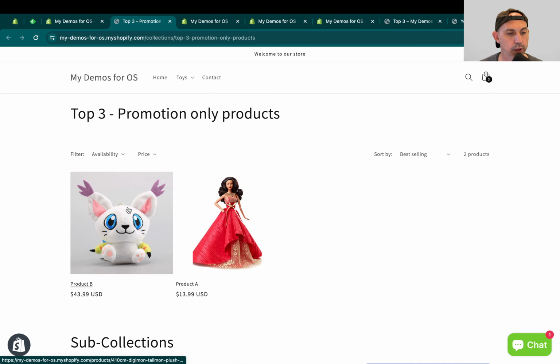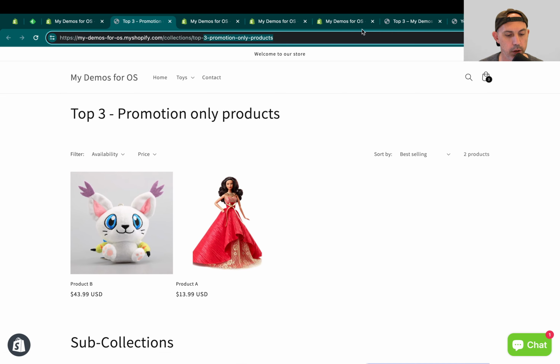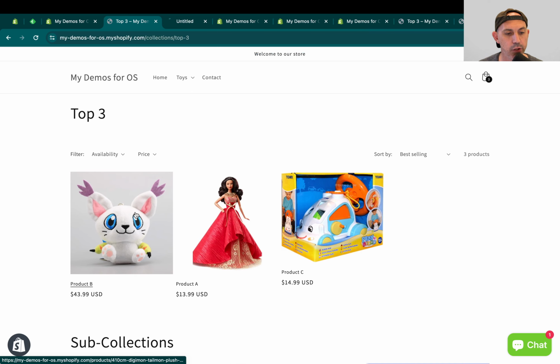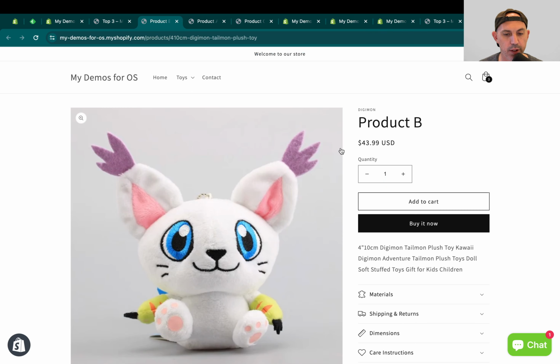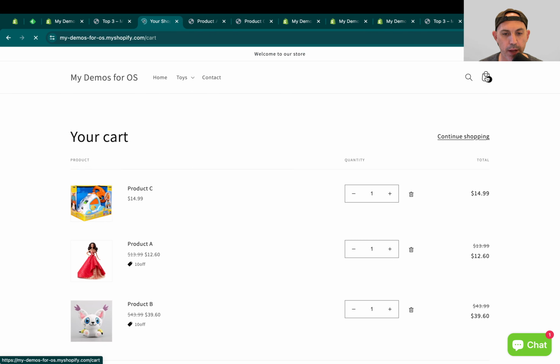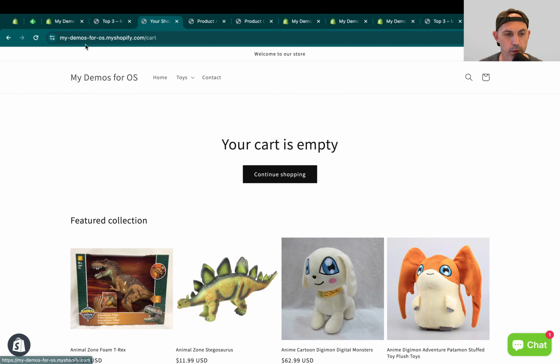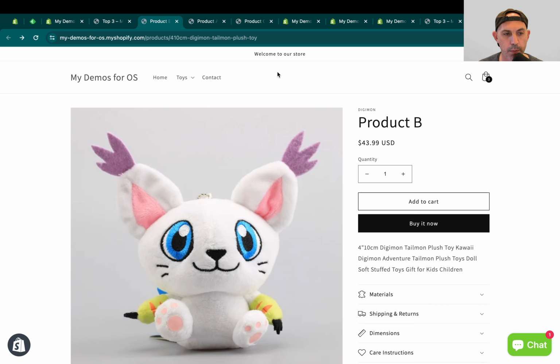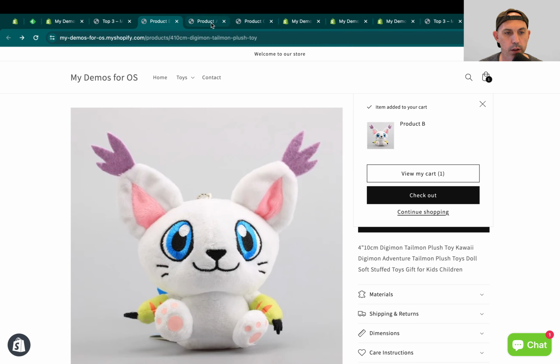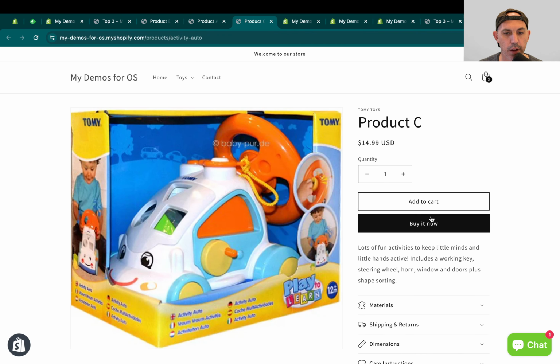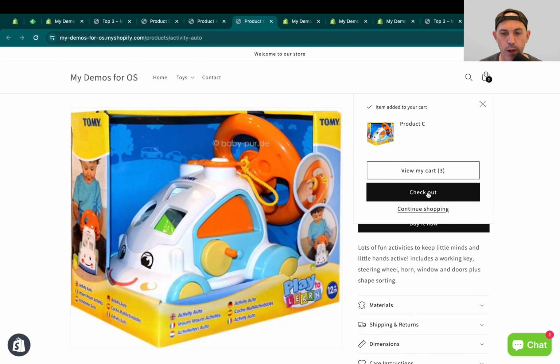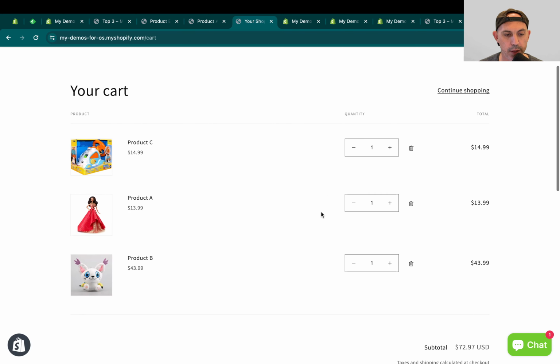Okay, so now if I go to my products right here, I can do a few things. I can go to top 3, and I can add all of these to my cart, and you'll see in a second. So let me clear my cart first. 1, 2, 3. Okay, perfect. So I'm going to go here to product B. I'm going to add to cart, and product A add to cart, and product C add to cart. And I'm going to click here, view my cart. Now I don't have a discount.